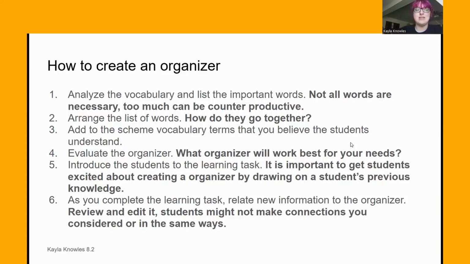To create a graphic organizer, you want to follow these 6 steps. Analyze the vocabulary and list important words. Not all the words that you use are going to be necessary, and too many words in one spot can be counterproductive. Then you arrange the list of words and decide how these words go together. How do they fit together?